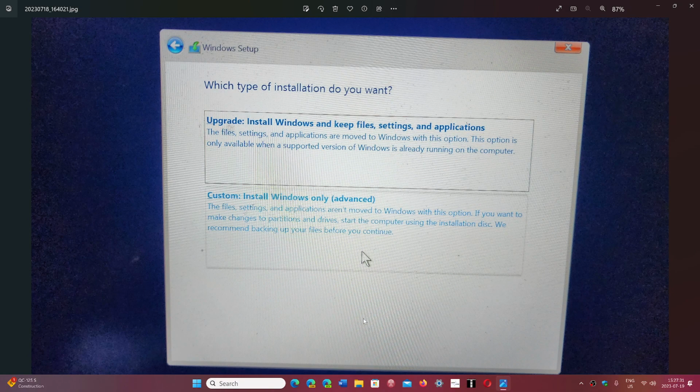If you already have a Windows on your machine, say you're upgrading to Windows 10, or you're simply upgrading from Windows 11 itself. So you have Windows 11 21H2, you want to go to 22H2. Well, you'll choose the upgrade install. That upgrade will actually keep files, settings, and applications. It is available when things are all right.